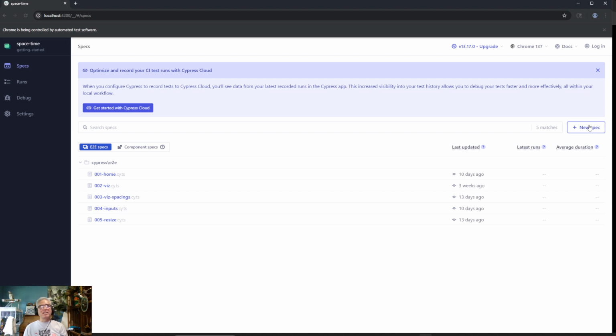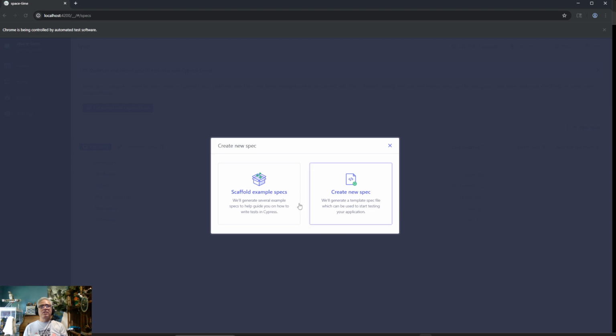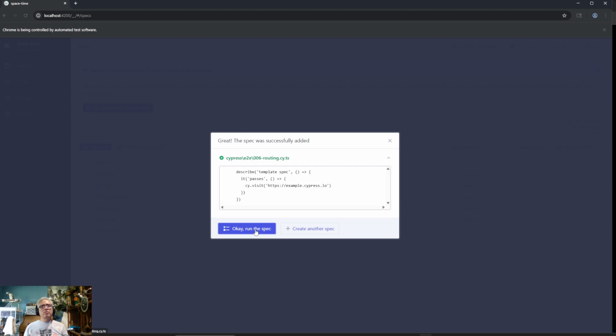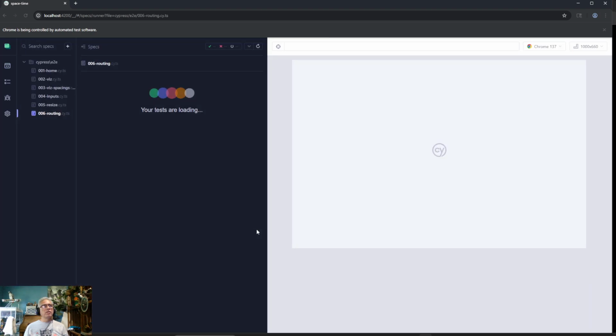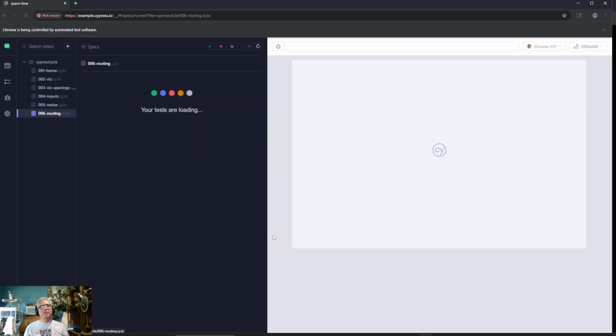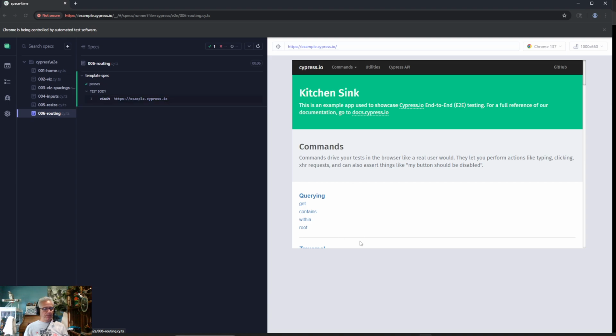So it's in this when you have this, and I don't know how necessary this is, but this is how I do it. And then this one builds a bunch of stuff. And then I think I want it to be 006 routing, 006 routing. Read our spec. Okay, run the spec. So this is our new specification, and it, I believe, will take us to the Cypress website. Yeah.